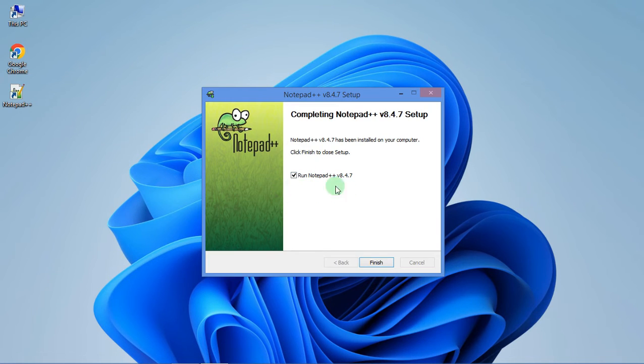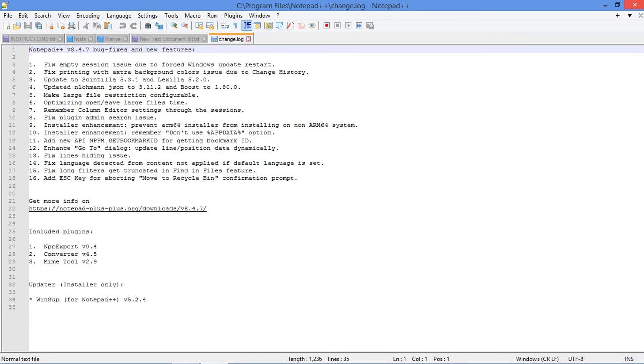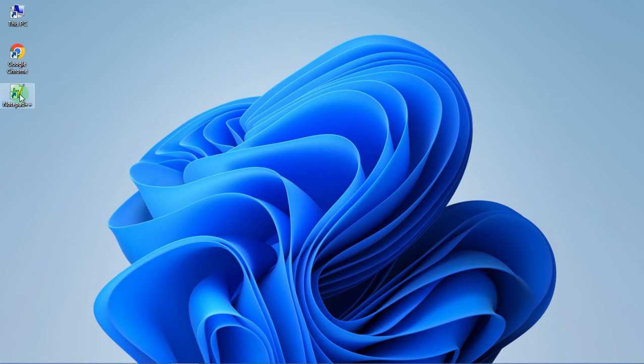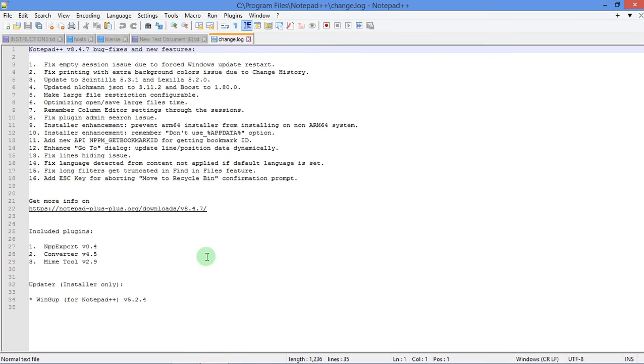And see, the installation has been completed. Then click on finish. So this is how you can download and install Notepad++ in your Windows PC or laptop.